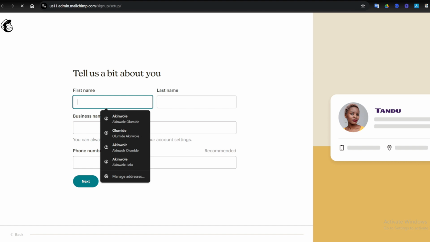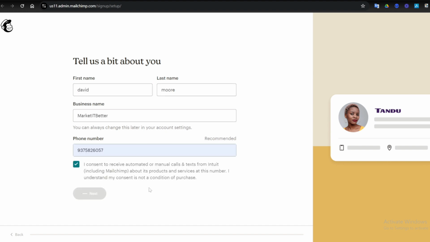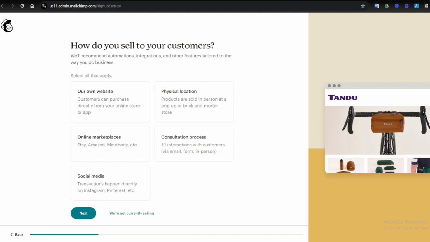So you just need to input some of your details right here. Alright, so I'm just gonna go with this. You have to make sure you put your address line, inbox, everything. After the address, you choose how you want to sell to customers: your website, physical location, or if you have an online marketplace, consultation process, social media, whatever. So you click on it, click on next.